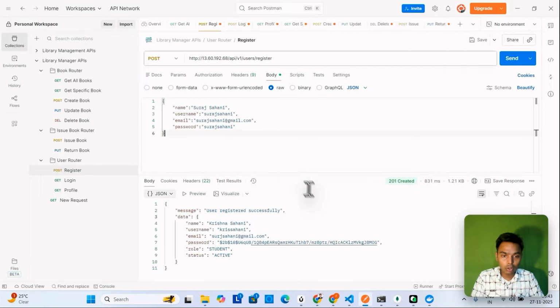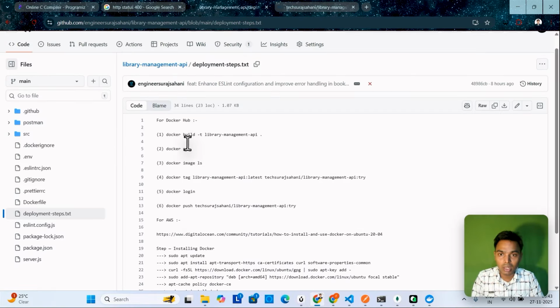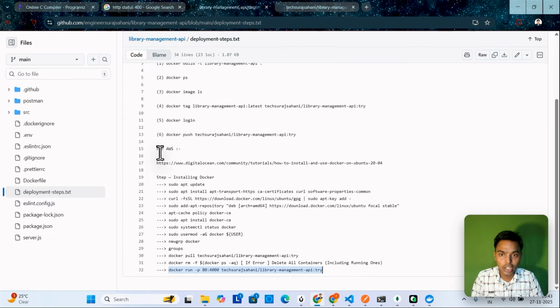Then you have to delete your Docker image, then change the code to whatever maximum number of requests you want. Right now I have given 200. Remember friends, you have to give n number of requests here for testing purposes. I've given 200 and run all the commands again, related to Docker as well as AWS. After running all these commands, your project will be deployed and running.